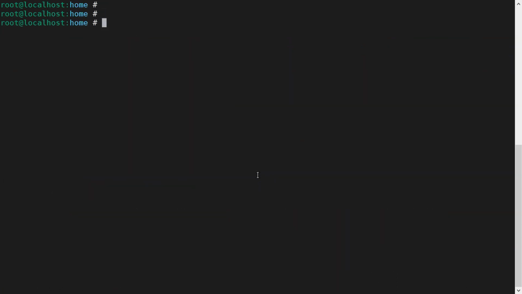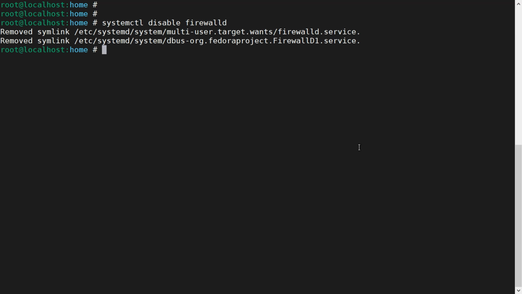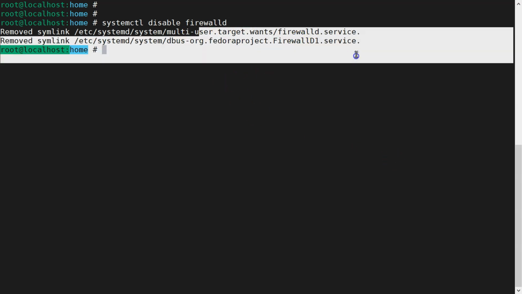So basically this is how you start and stop, and if you want to permanently disable your firewalld, you can simply give disable instead of start. So let's see: systemctl disable firewalld. This will make the permanent disable of your firewall. So now your service has been removed from firewalld.